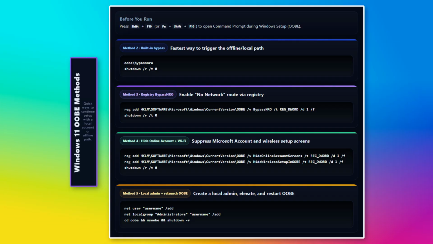Alternatively, you can try other ways to install Windows without needing an Internet connection or an online account. These methods work on both Windows 10 and Windows 11. All these methods require you to open the command prompt window by pressing Shift F10 or Fn Shift F10 in OOBE.